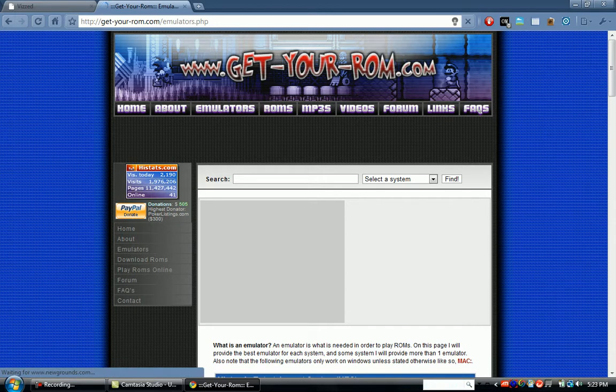Basically, an emulator emulates a system. An emulator acts like another piece of hardware. Say if I downloaded an emulator for Linux, which is an operating system. Or like if I downloaded an emulator for the Nintendo Entertainment System or the Super Nintendo, I could play games on my computer that are Super Nintendo or NES games, as long as I have the ROM, and the ROM is the game.